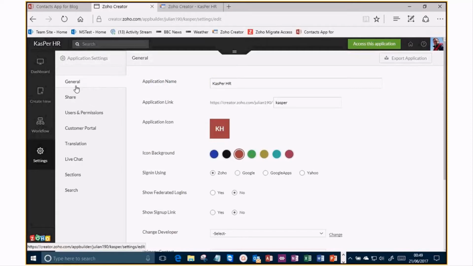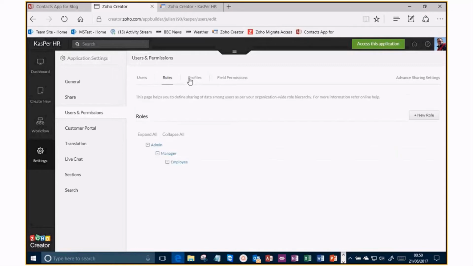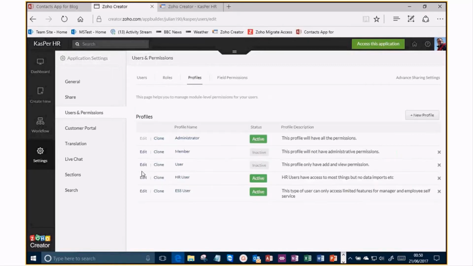I don't want to go much further because we're at 50 minutes or so, but there are a couple of other things I wanted to talk about briefly. First of all, I mentioned permissions and users. There's a lot of capability here to control who sees what, down to field level if you want to.